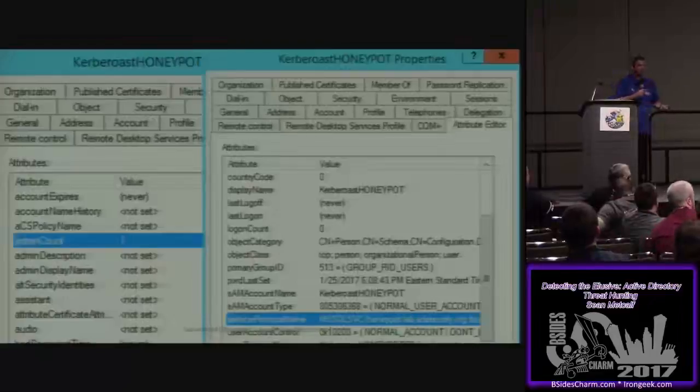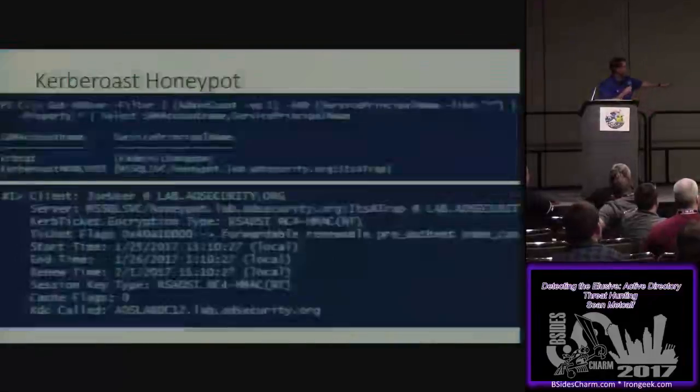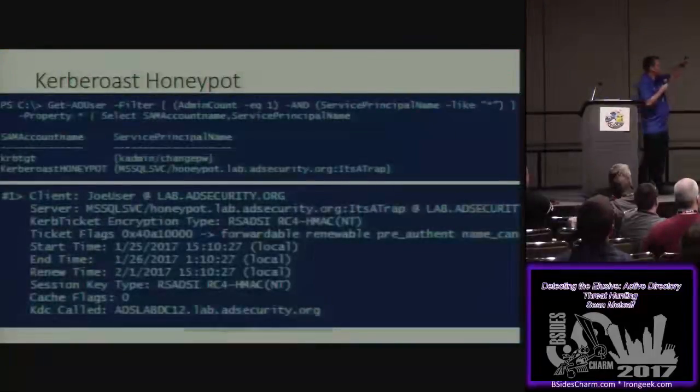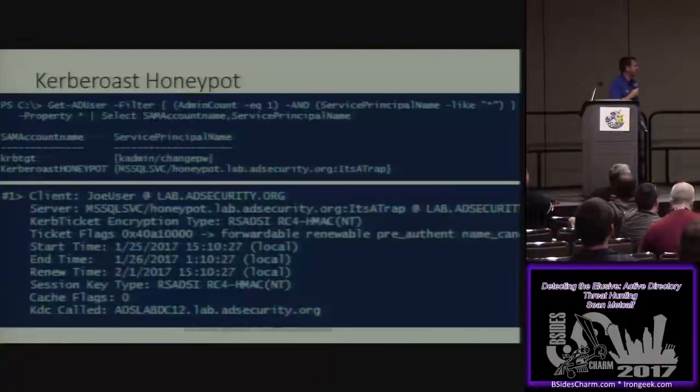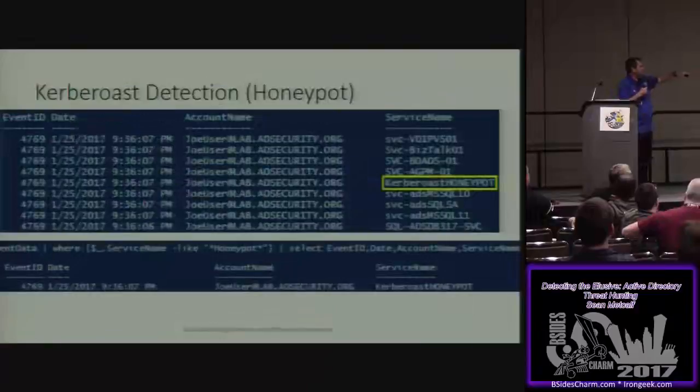This makes it look like it could be an account with domain admin rights or domain-level rights. So when the attacker goes through and says, I want to know all of the user accounts that have admin count as 1, could be admins, and a service principal name, give them to me, we see the Kerberos honeypot. Hopefully they don't actually look at the service principal name they've requested, because it's a trap. And we can see that it's an RC4 ticket. Pretty standard. Then we go back to our indicator and our search, and we see that the Kerberos honeypot is there. Now we know that Joe is up to no good.